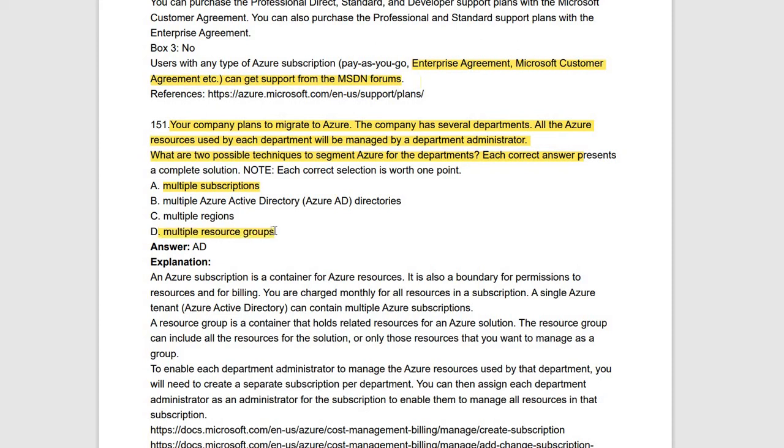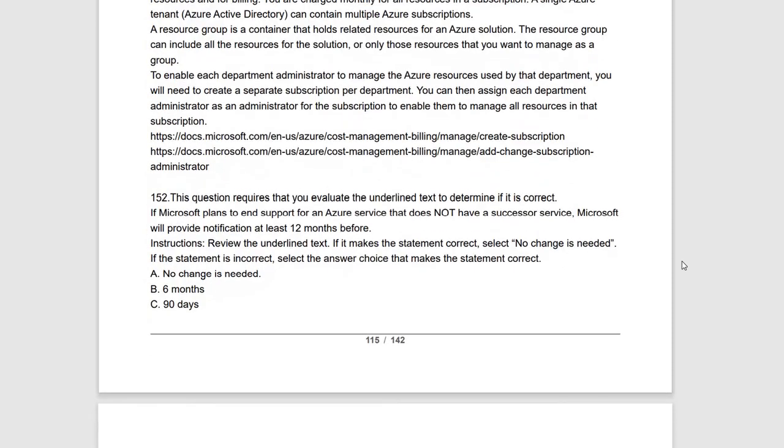And also you can use multiple resource groups. You can have multiple resource groups and multiple subscriptions. By using these two things, you can segment Azure for different departments and their organization. So these things will help out. You can read the explanation in the video here.